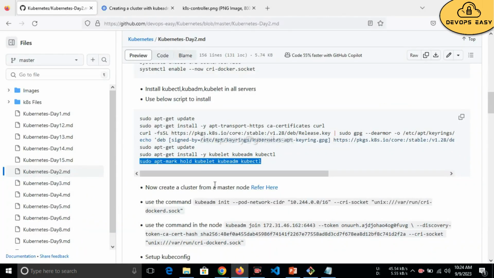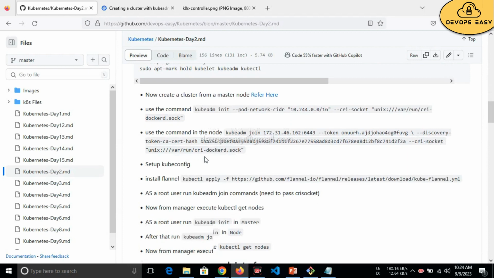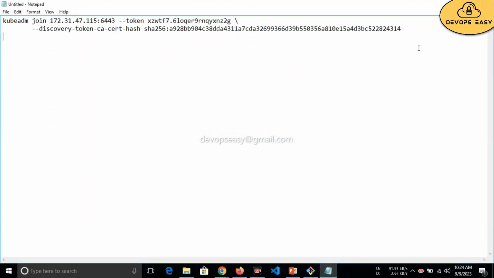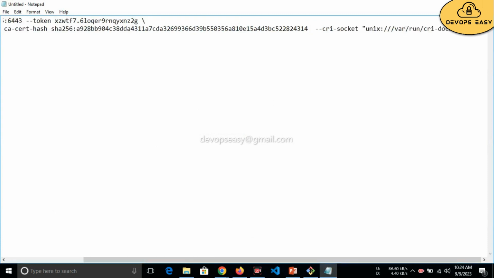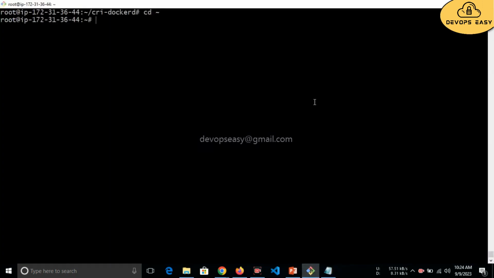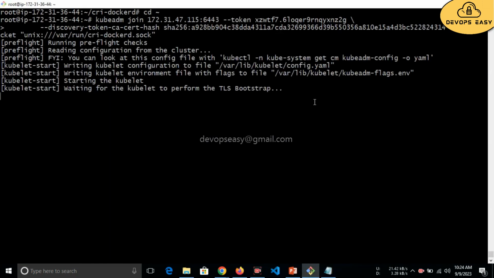I will go to the home directory. Then, along with the join token, you need to add an extra option in this command. I already have a token. What I will do, I will add this. Control A, Control C.